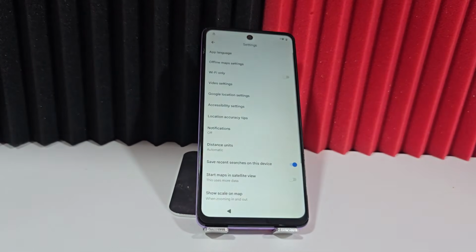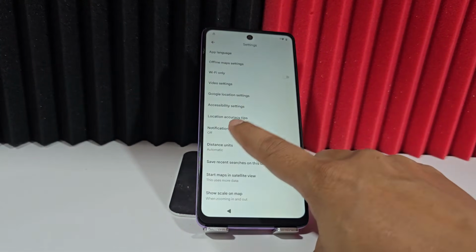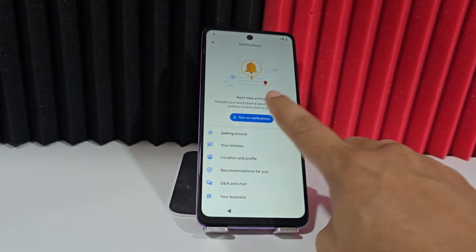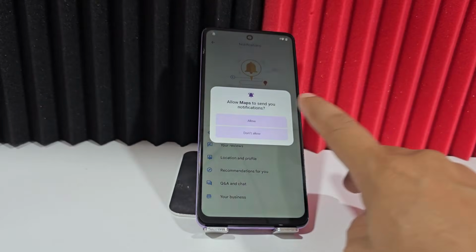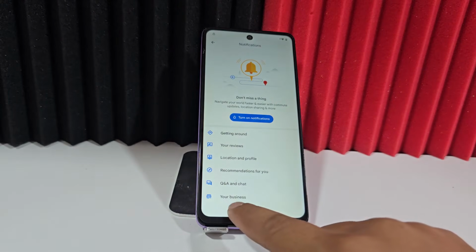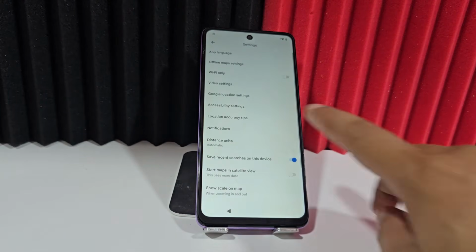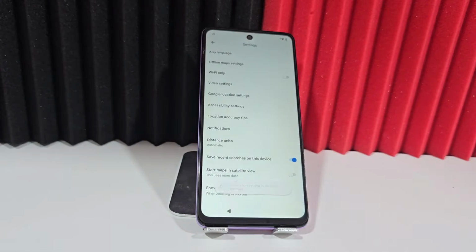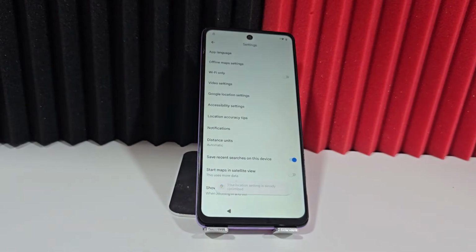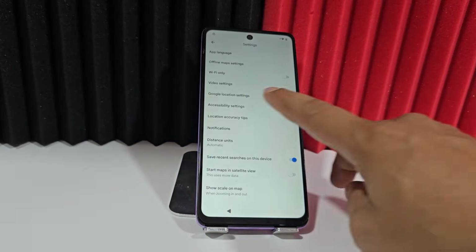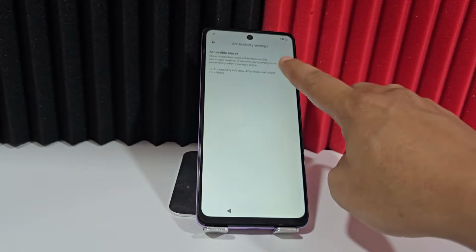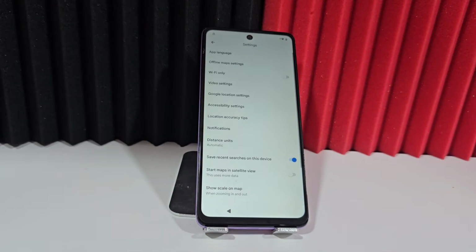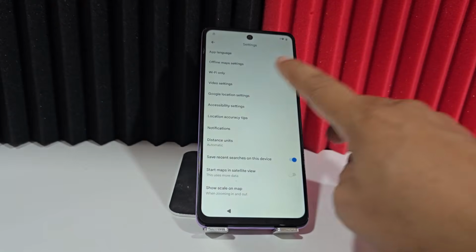We're going to click here on Settings. We're going to click here on Notifications. We're going to enable these notifications that appear here. We click on Location. We're going to click here on OK. And then we're going to select this option that says Accessibility Settings. We enable this menu. It's already enabled. And now we go to where it says Google Location Settings.